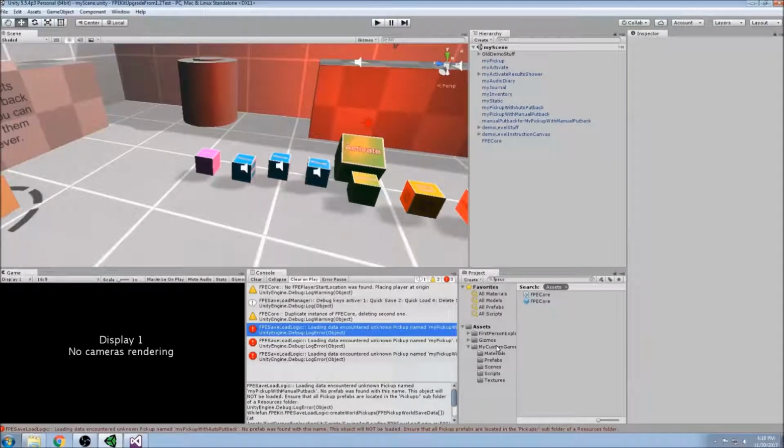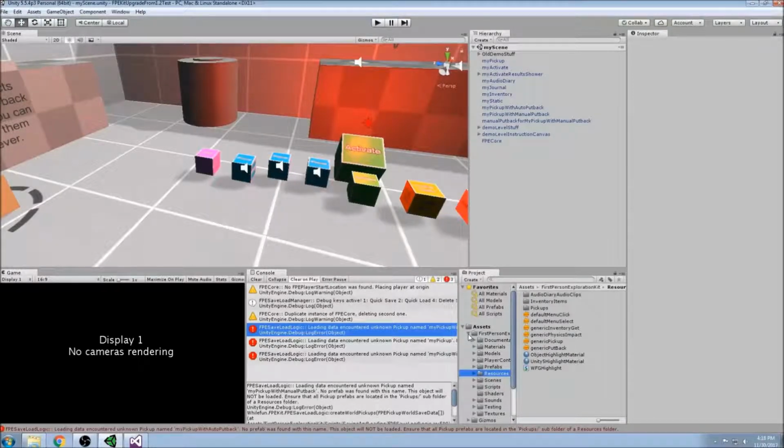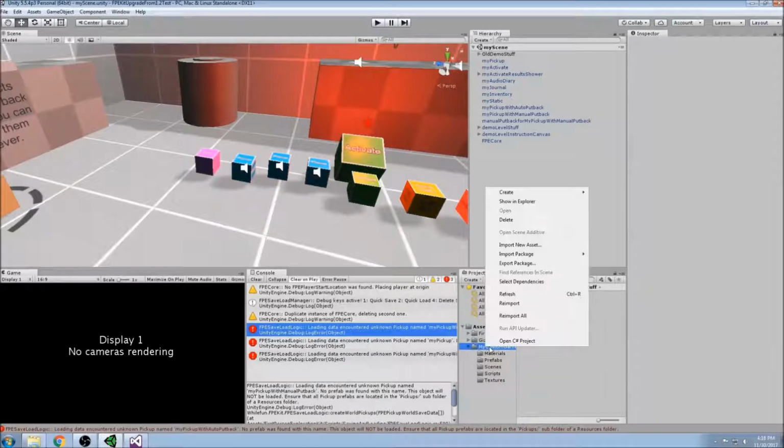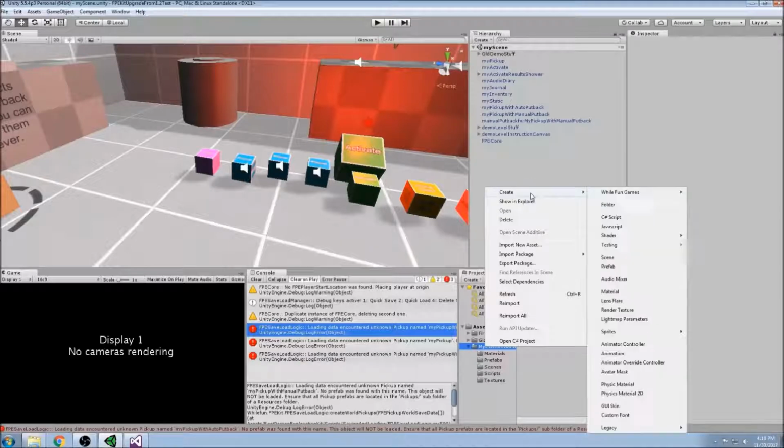So the first step, if you don't already have a resources folder, it's a good idea to create one. So resources can exist in more than one location. So we have a resources folder inside of the first person exploration kit parent folder, which is fine, but we're going to make our own that will live separately, and we can not worry about overwriting it with future upgrades and stuff like that.